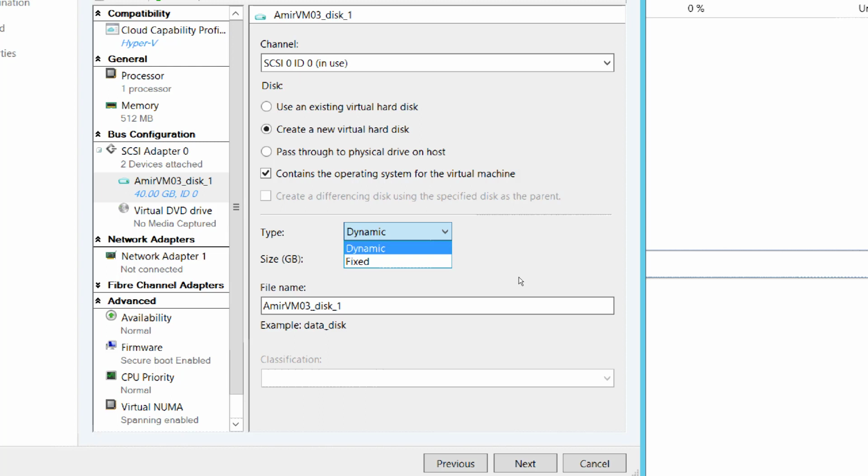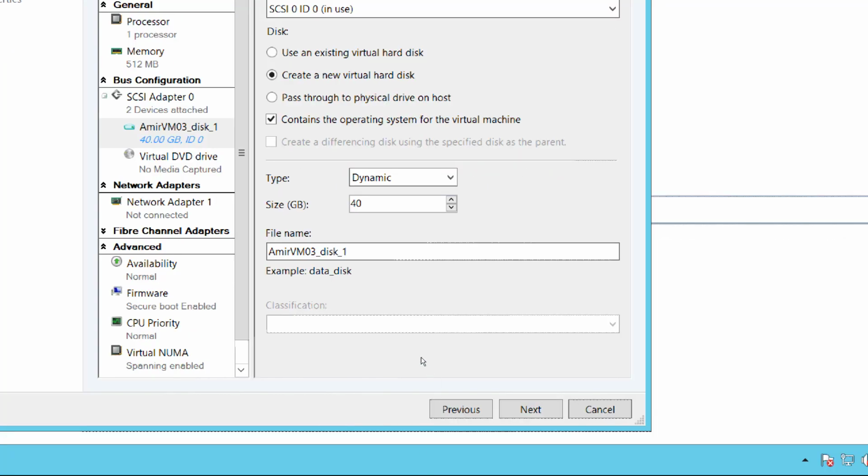So fixed is that it's going to, here it is 40 GB, right? So it's going to expect 40 GB all free on the physical disk. It's going to occupy the whole 40 GB on the physical disk. So anyway, we're going to just keep it dynamic, so we could save some space here. And file name is your first name, virtual machine. So this is a disk name here.